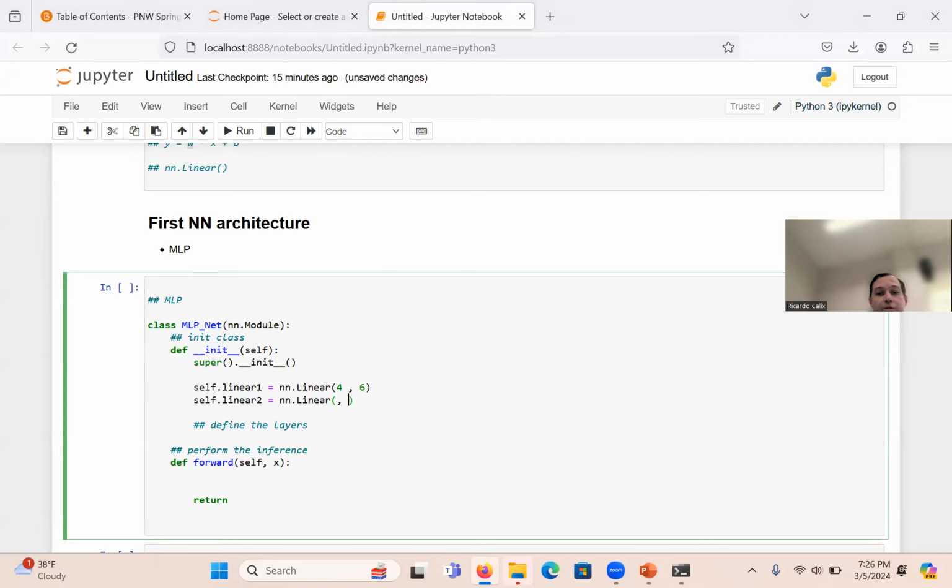Well, but 2 values are needed here. If this is 4 to 6, then this should be 6 to... well, I'm only building the multi-layer perceptron. So yeah, you're right if you're building the deep learning one, and we can do that too. So here should be 6 to 3. Do you guys see that? Should do this.